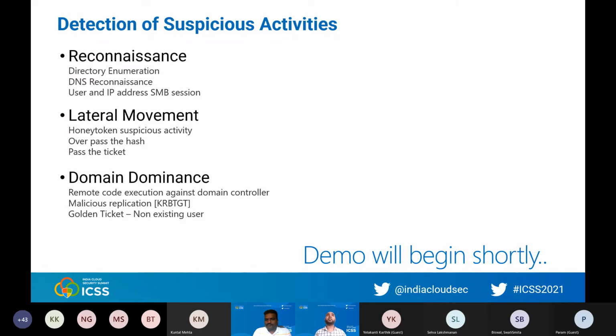They also try to look for DNS reconnaissance, where they try to find out what all different servers you have in the environment, Exchange servers, SharePoint servers, what are the different servers that they can exploit. They look for the user and IP address SMB session, where they can find that these are the machines where definitely the credentials are cached, and they can try to go ahead and grab those.